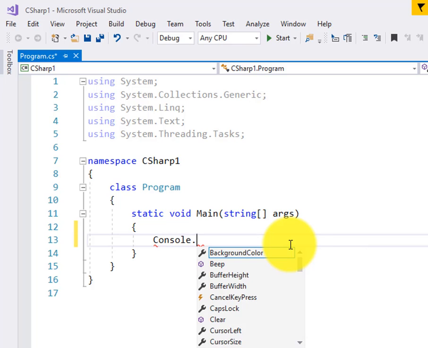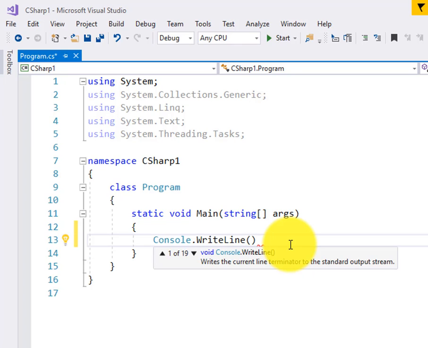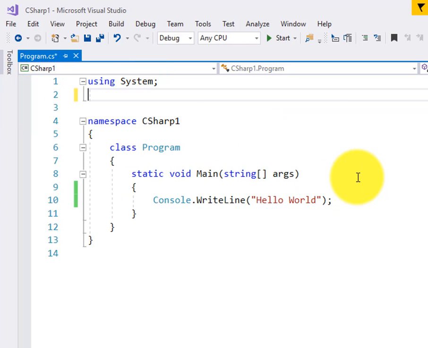Now let's head over to the first statement we will learn, and this will print text to the console. Here Console is the class and WriteLine is the function inside it, and then this is the parameter we provide to it. Later we will study all about these functions and parameters. Now you see that using System is highlighted. This is because the class Console is inside the System namespace. As I said, now you can delete all these because these are not required, only the System namespace is required.